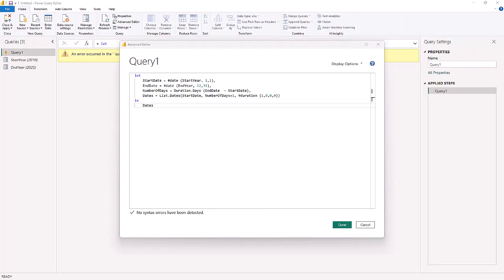Once we have the end year in for December 31st, we then have our start date of January 1. Our end date is 12/31. The number of days equals the duration of days between the end date minus the start date. And then our dates formula is List.Dates, start date, number of days plus 1, and the duration is 1, 0, 0, 0. Then we use the 2 right parentheses, and that will be in dates. The in statement allows it to be the list of dates.